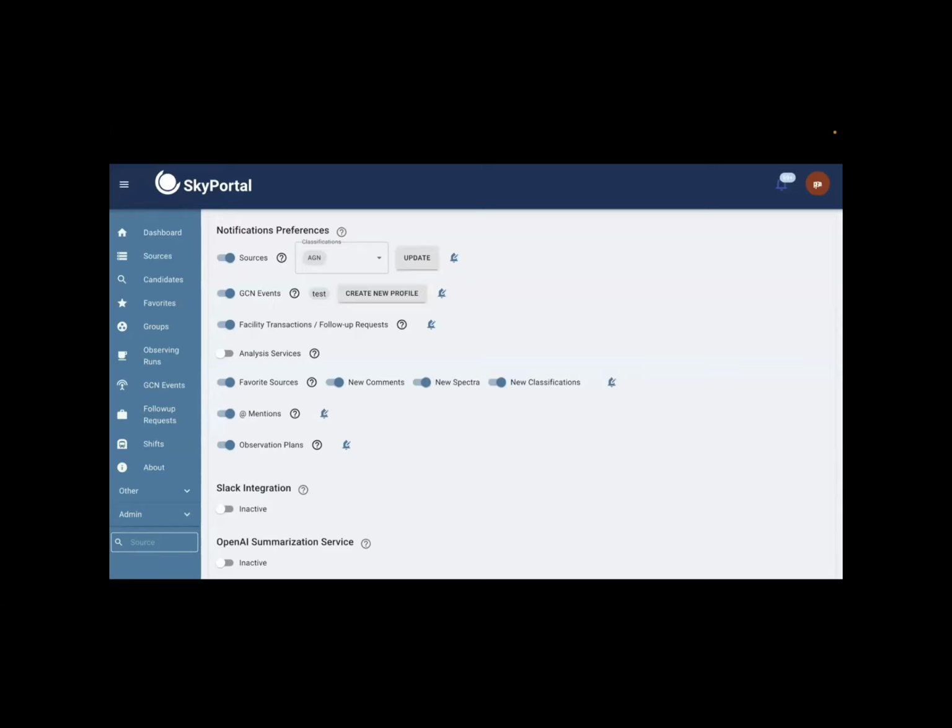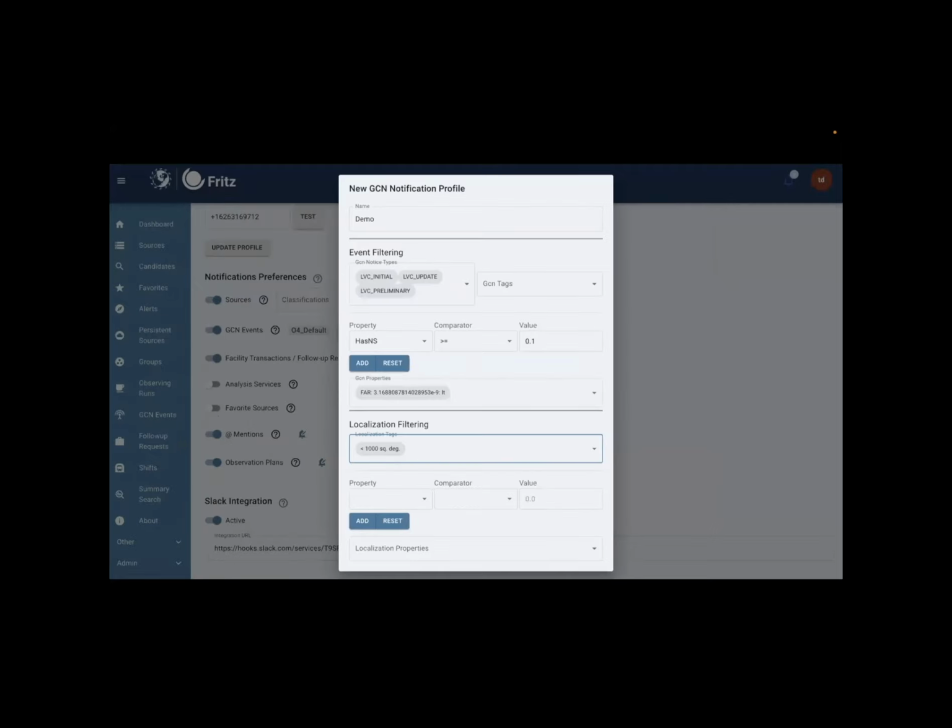So we have this user profile page. And from here, you can define your notifications. So here, it's programmed to notify me on sources and my favorite sources, user mentions, observation plans that I get to soon, and also GCN events. And in the case of GCN events, we built a framework here where we add tags to these GCN events based on their properties. And so you can filter on this saying, okay, I'd like to be notified only for LVC notices that have neutron star probability superior to 0.1, and if the localization is smaller than 1,000 square degrees.